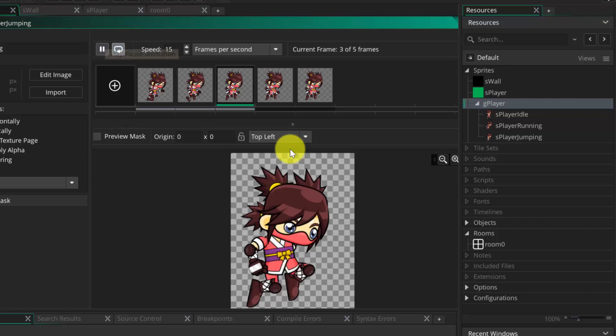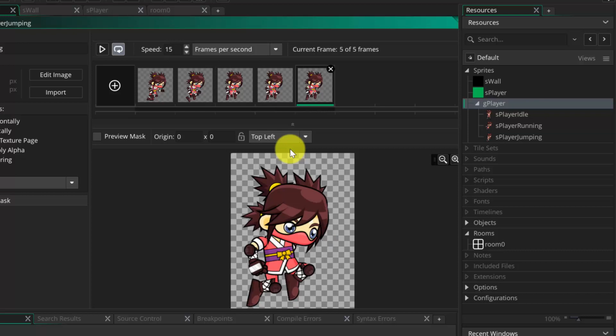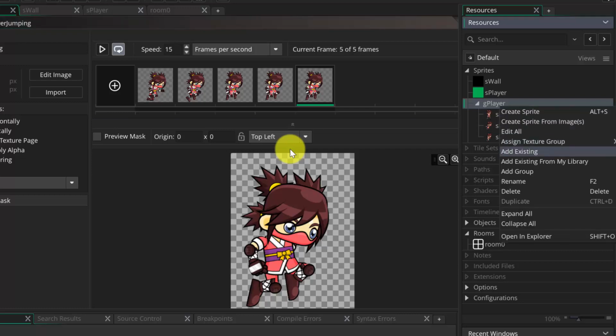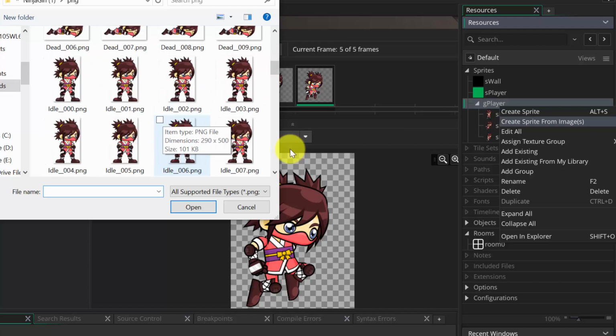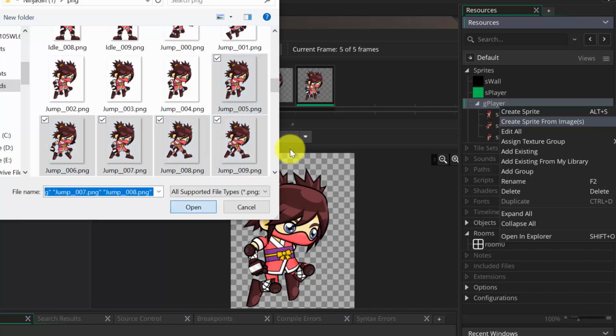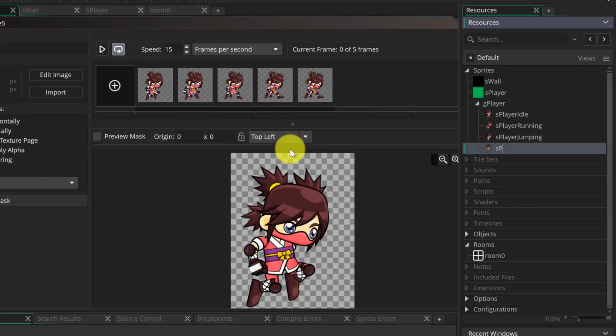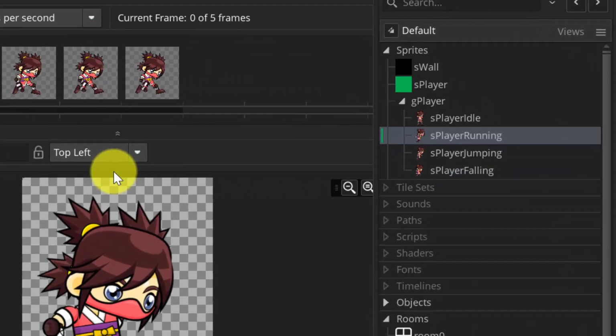All right, we'll animate her jumping. We'll look here, here, here, here, and we're at the apex of the jump, and then she's going to start moving as she goes down. So now I'm going to right click and create one more sprite, which is just going to be the remaining jumps from jump 5 to jump 9. Hold down shift, select them all, click open, S player falling now.